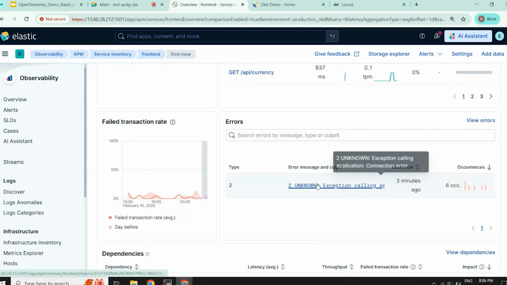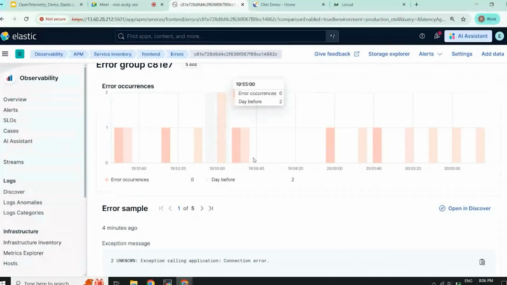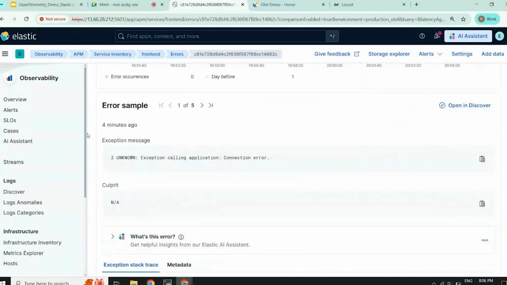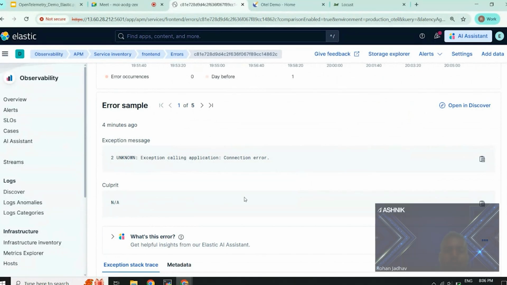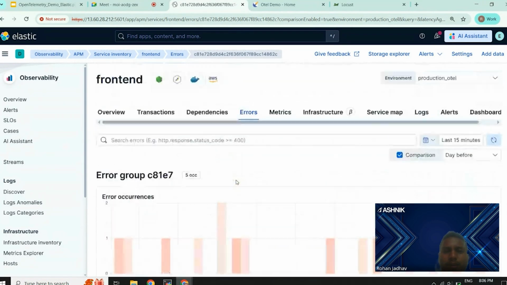If we click on this error, then we can see the occurrences of when the error occurred, and that the last time was 4 minutes ago. So this kind of stuff we can observe over here.